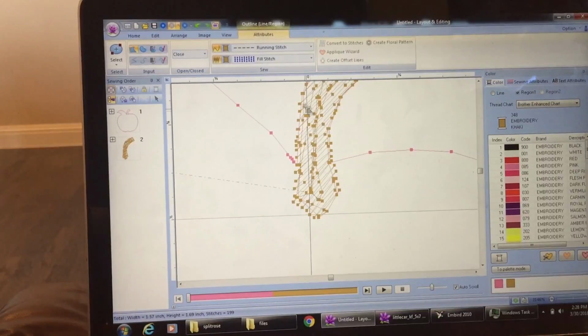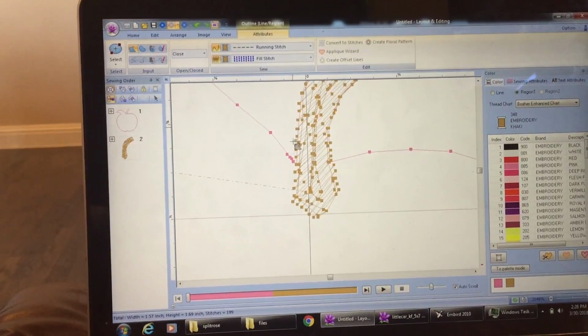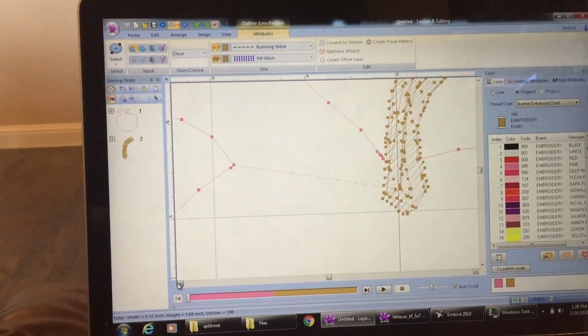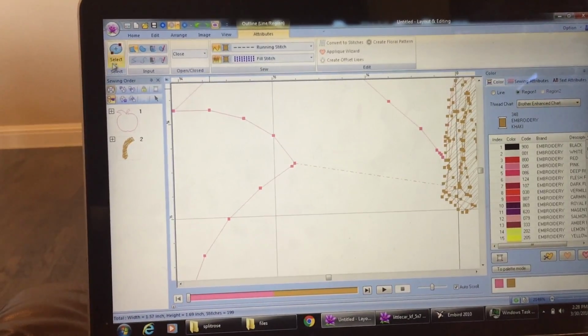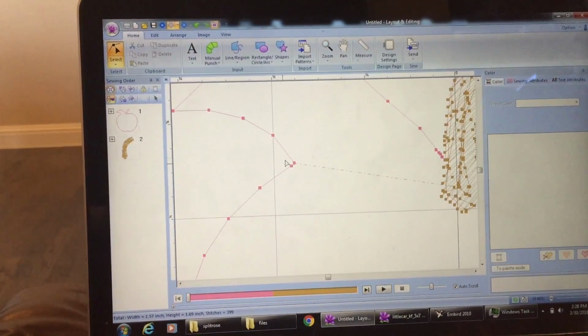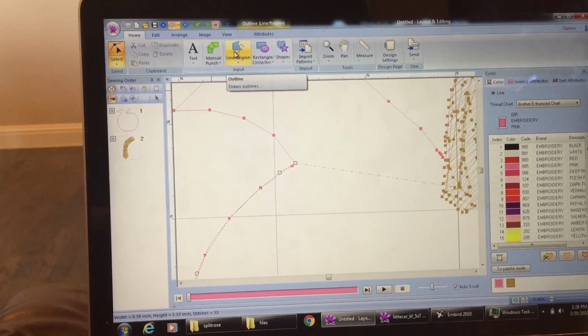And because I have the pull compensation set, it looks like it fills over it, which it does, but it does because it's going to pull in that direction. So now, were these really on top of each other? I want to check that. That one. That one. Okay, it really is.